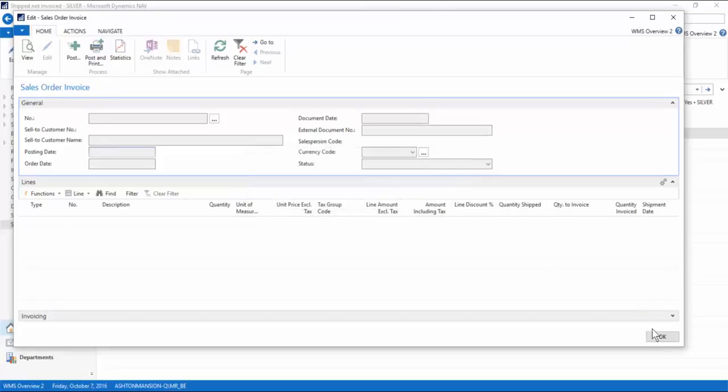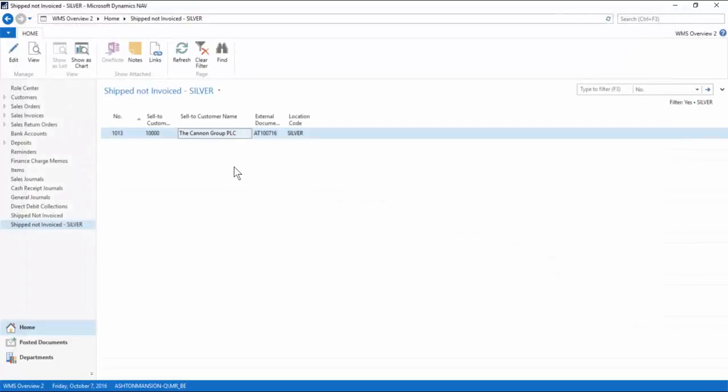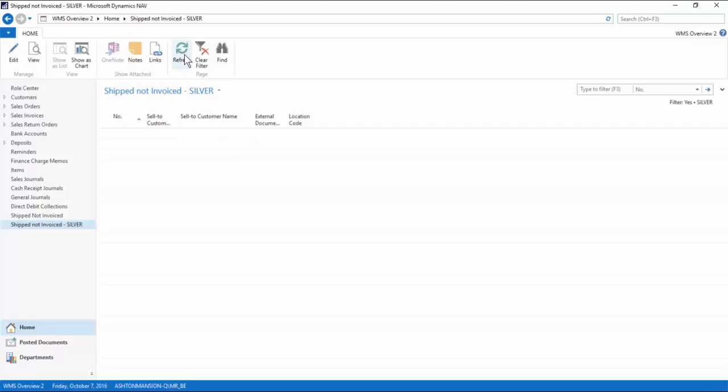and I'm all set. This order, if I refresh my screen, is now archived. That's the end of the process, and we've gone all the way from order entry through fulfillment and invoicing and charging the credit card.